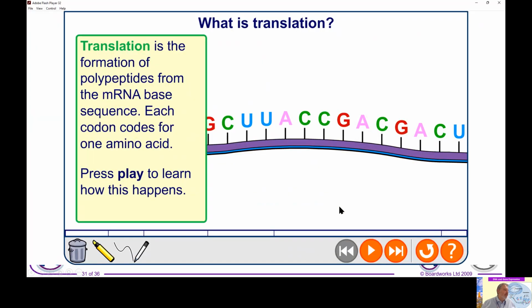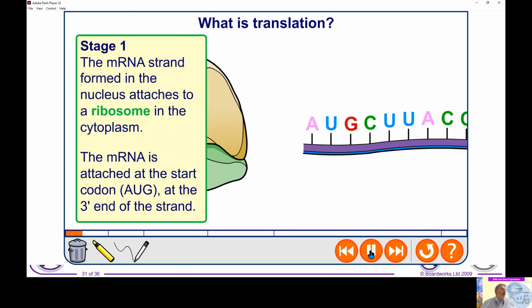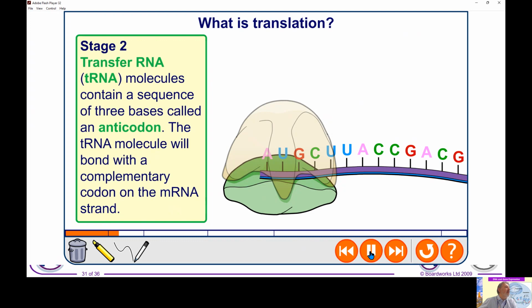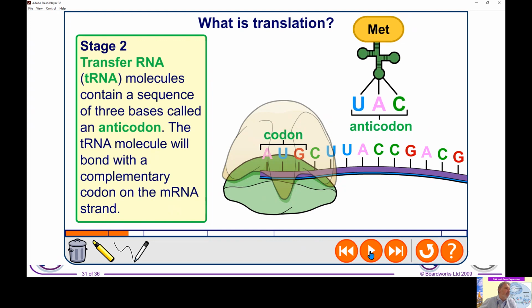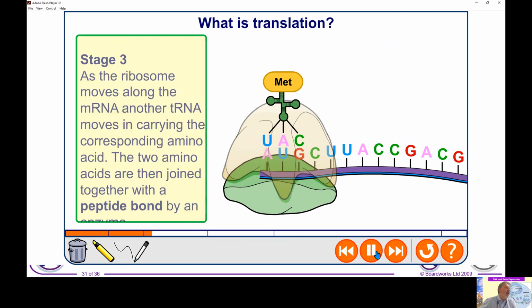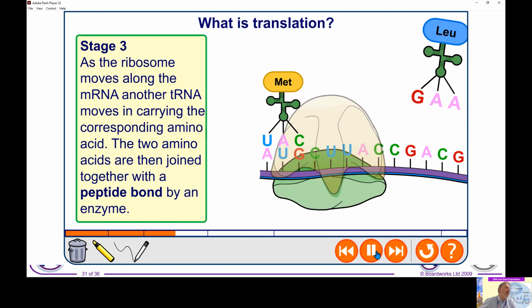Okay, so here's the animation. Just check right at the beginning. Translation: formation of the polypeptide from the mRNA base sequence. Each codon codes for one amino acid. So the mRNA strand is formed, and the ribosome comes along at the start, in this case AUG, which is quite a common start codon. So that gets attached, and then transfer RNA comes along with the anticodon which matches this one. It's got our methionine on, and then another one comes along, and the ribosome moves along.